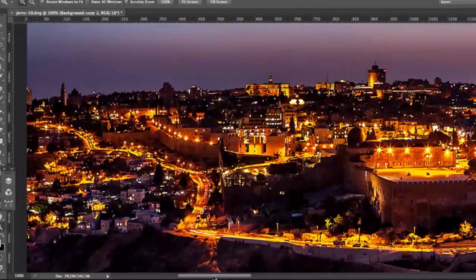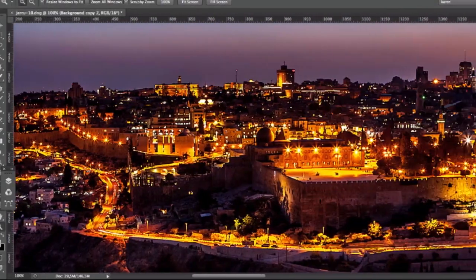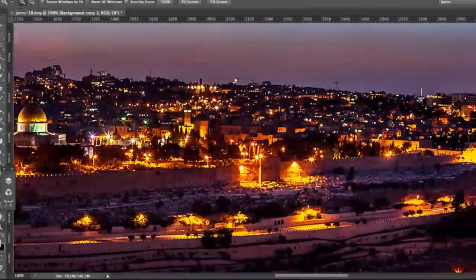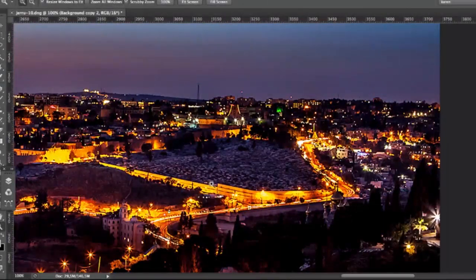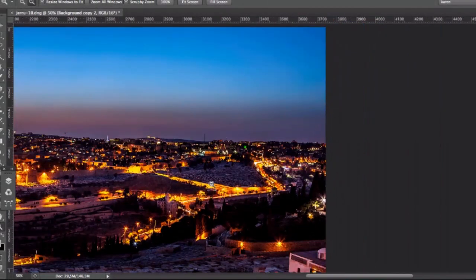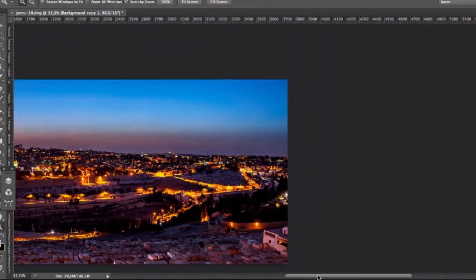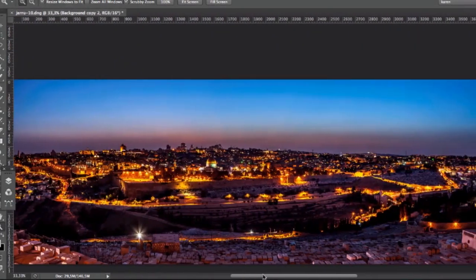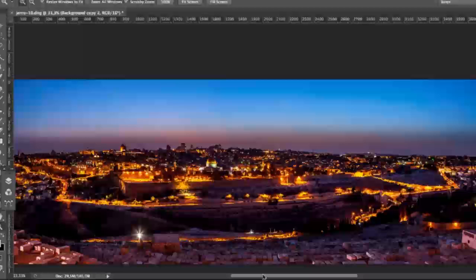And you can go ahead and make a 10-foot print of this photo of Jerusalem by night. And you hang it on your wall, and people will come in and say, wow, how much? That's the whole trick. Okay, so that's my workflow on making huge, big panoramas.